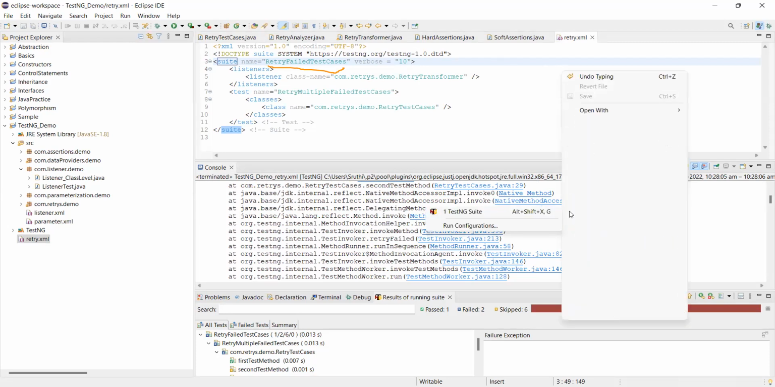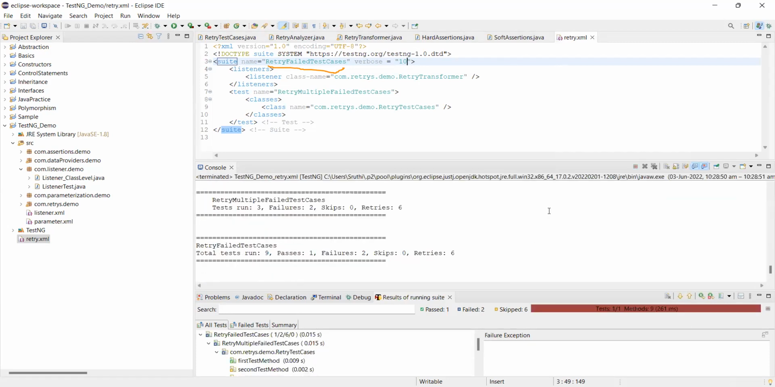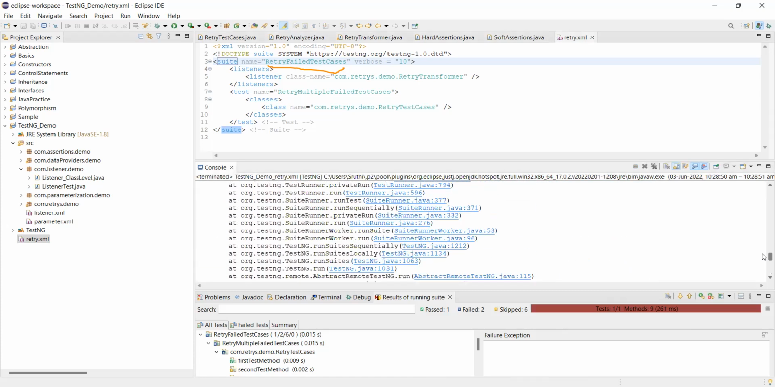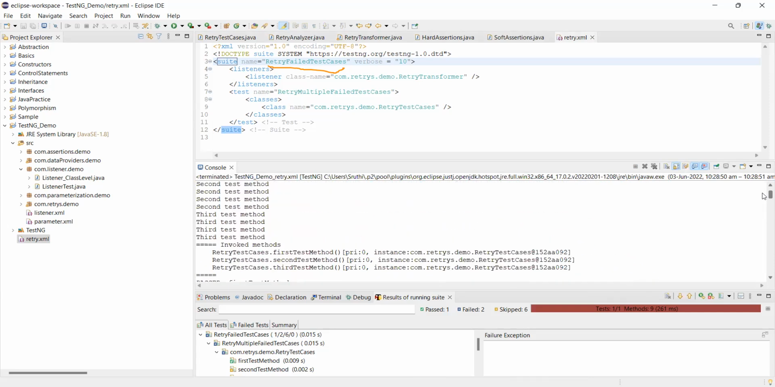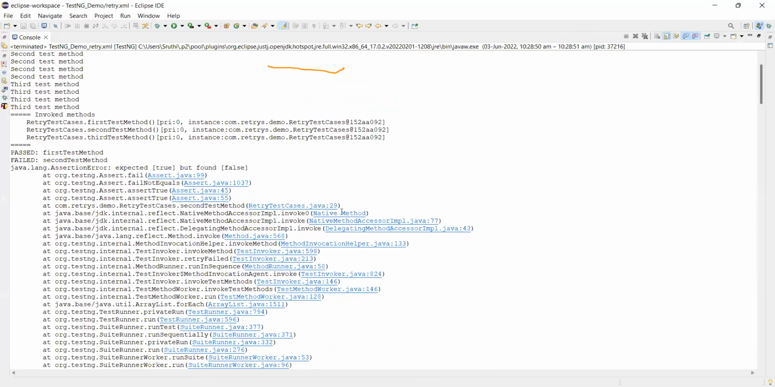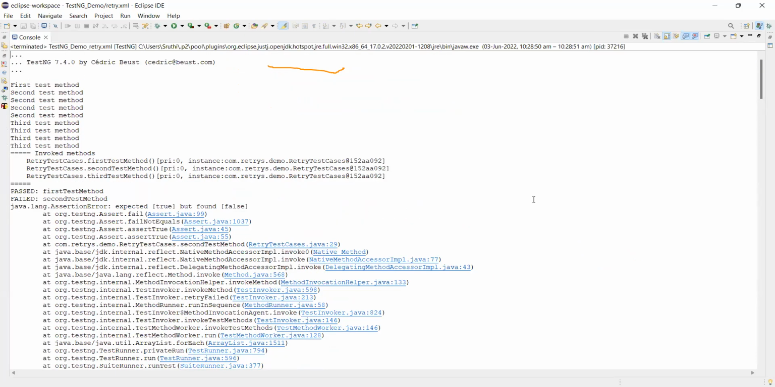I think it will get a lot of details here. Go to the top now. Each and every step you will get those logs. Now open only the console. See here, you can see the detailed level of information. See, now it invoked methods. What did it invoke? First method, second method, third method.